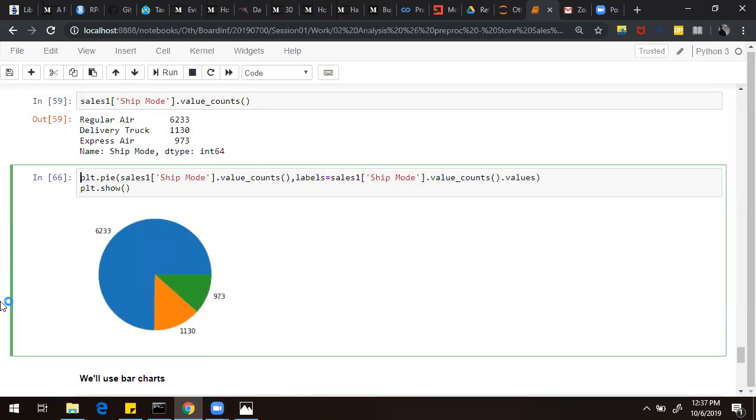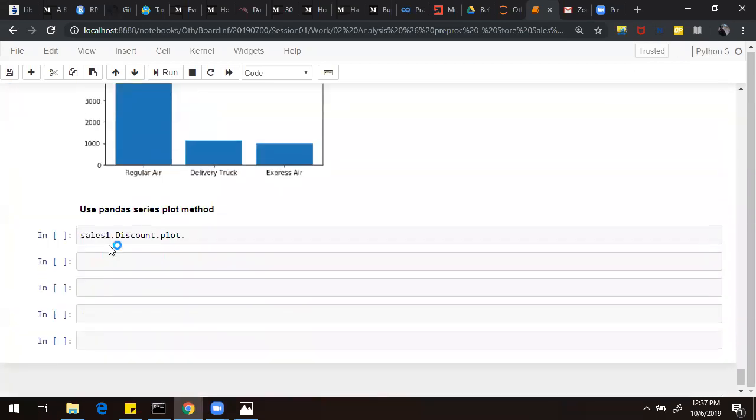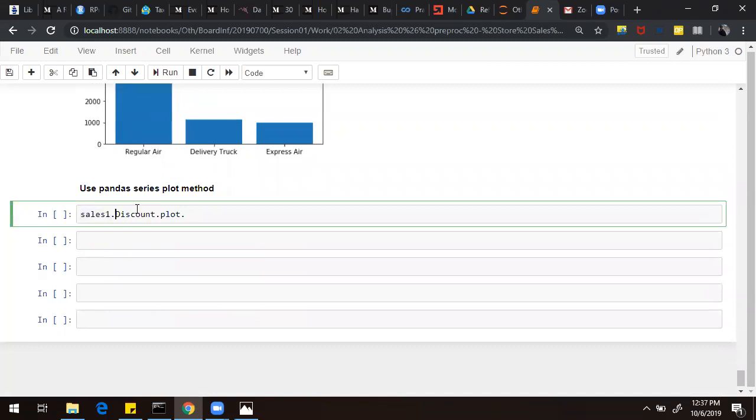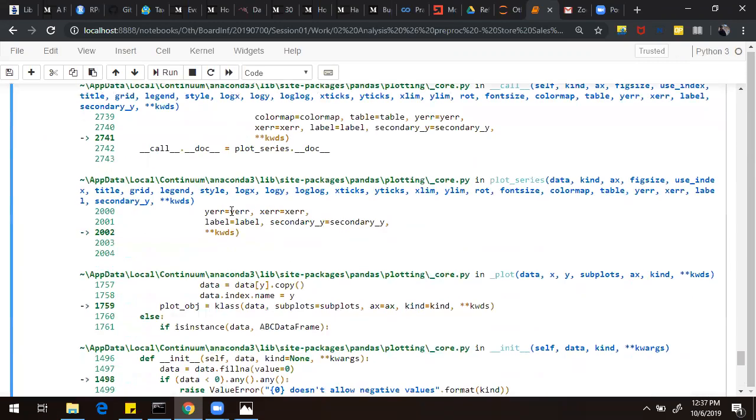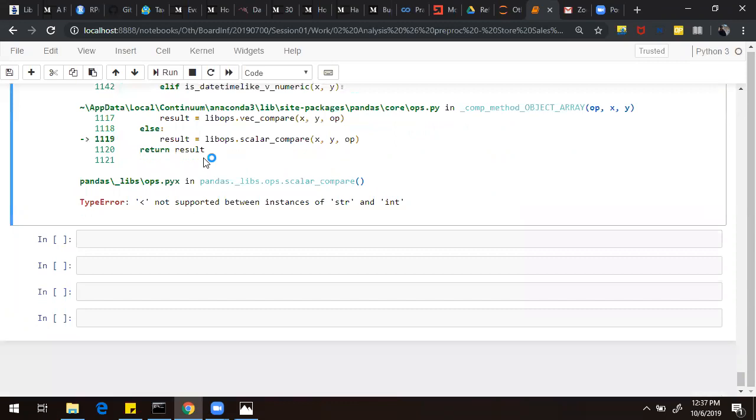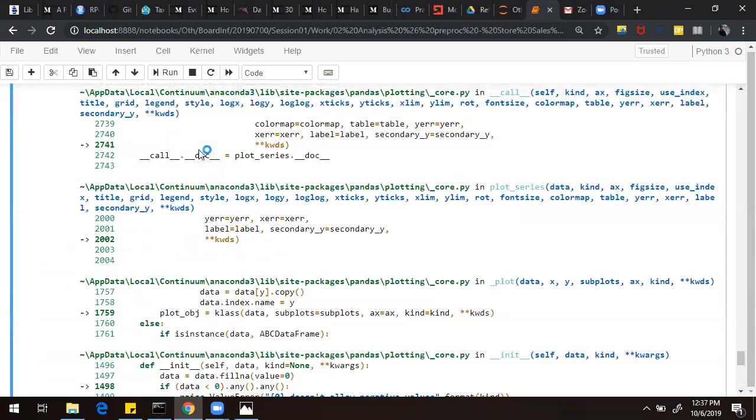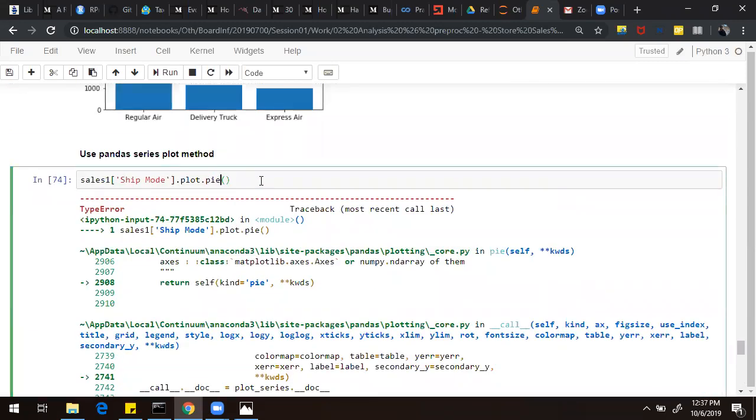Getting the value into one. What I could simply do, sales1. I'll just take ship mode over here. Okay. Dot plot dot pie. Oh, sorry. Oh, sorry, not pie. Sorry. What do I want? Yeah, plot dot bar. Bar is what I want.